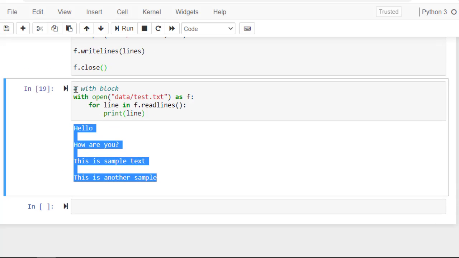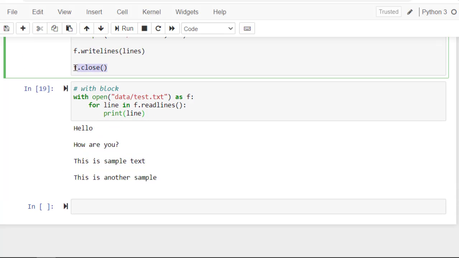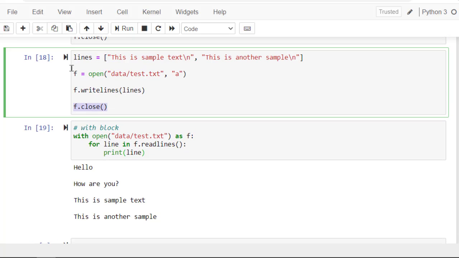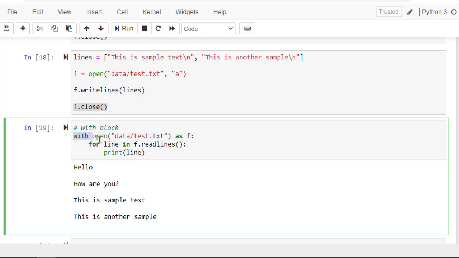You can see that we did not need to close the file explicitly like we had to do when we opened the file using simple open method call. The advantage of this with block is that when the block ends, it will automatically clean up the resources for this file handle. It will automatically close the file using f.close. My recommendation is to always use this with block when you are working with files. This is nice and clean syntax for working with files.